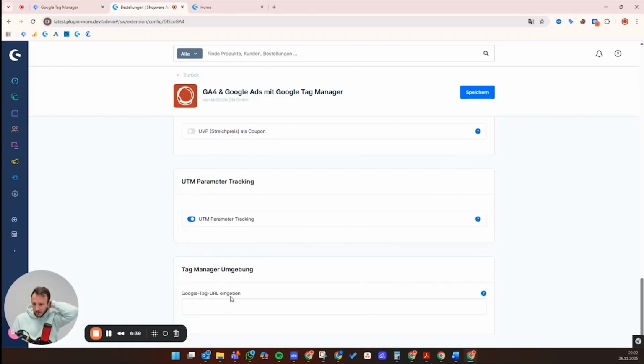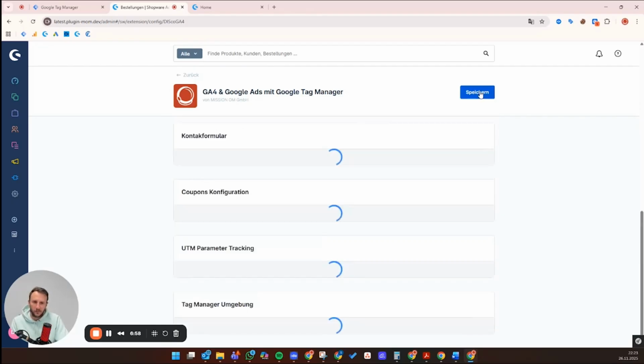Here you also have the option to add a tag manager environment. This means if you're testing, you can define a workspace and actively test a Google Tag Manager environment with it. I won't do that now either, and that's it for the configuration. You just click on Save here.